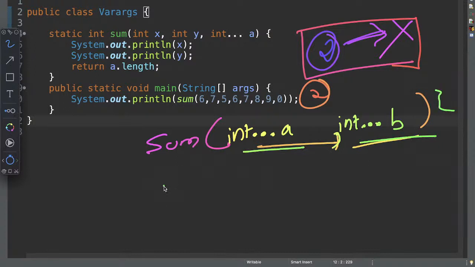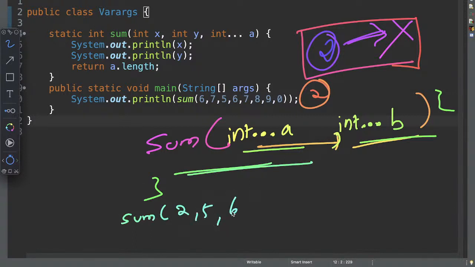Now this method performs some task. All right, now I want to invoke this method from my main method. I said 2, 5, 6, 7, 19, 90, 30, 40. Now you tell me what will go inside B and what will go inside A.